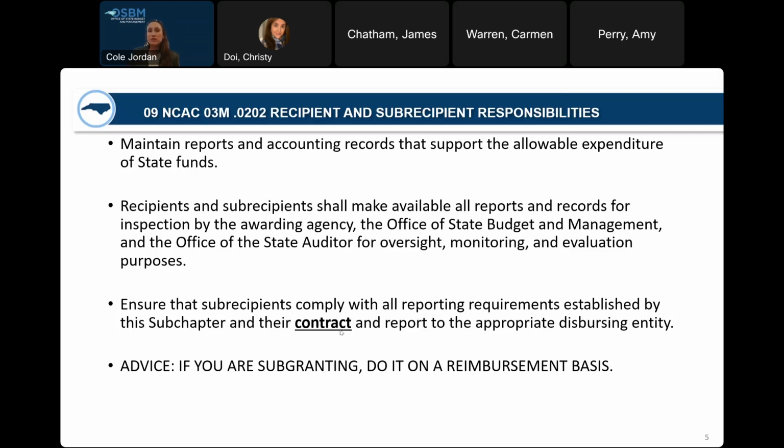So you must also, if you have any subrecipients, ensure that they also comply with all of the requirements that you are responsible for following, which are all outlined in your contract. And our advice is, if you are subgranting, to do it on a reimbursement basis. This allows you to have the supporting documentation in hand prior to them making any expenses. And it also allows you to review and approve or disapprove of their expenses prior to them moving forward.